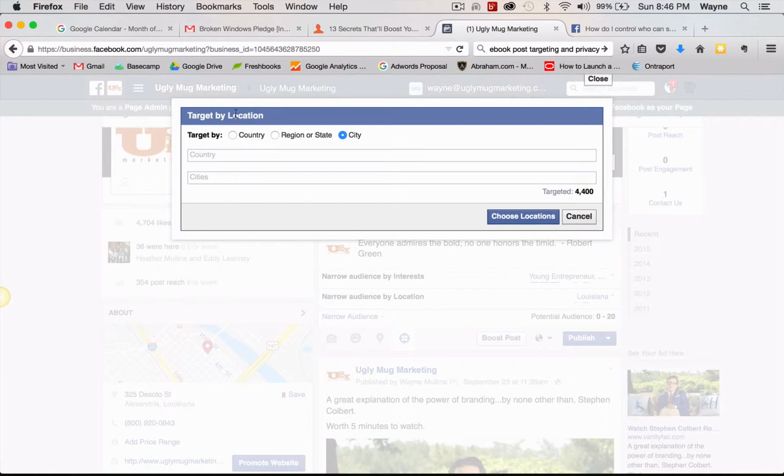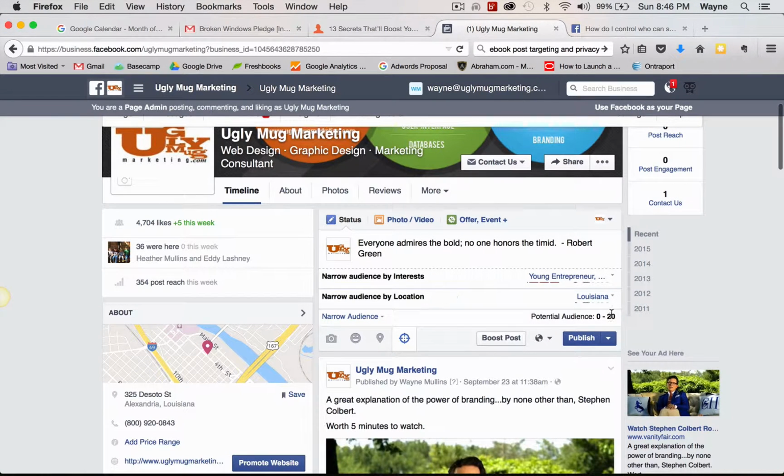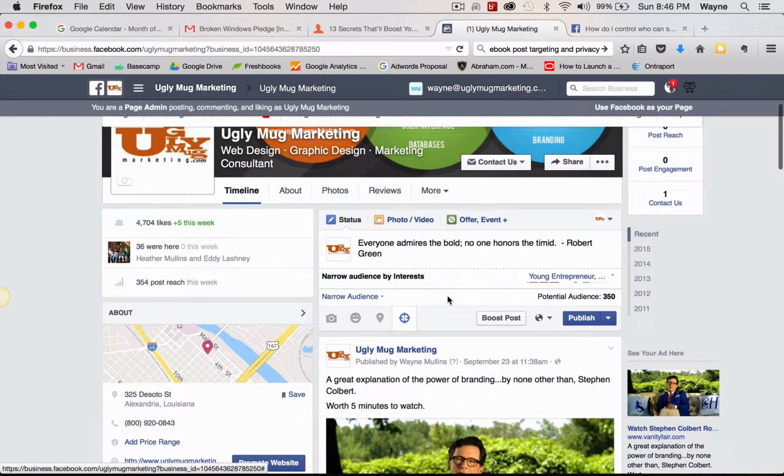Again, not to dive into this too specifically, but you can go all the way down to the city. So maybe you're having an event coming up and you want to do a post that only shows up to people in a certain town. You can very easily do that right here within your own Facebook page. And again, these are not paid ads. These are free. This is just within your general targeting when you're doing just a regular post. So I'm going to go ahead and publish this.